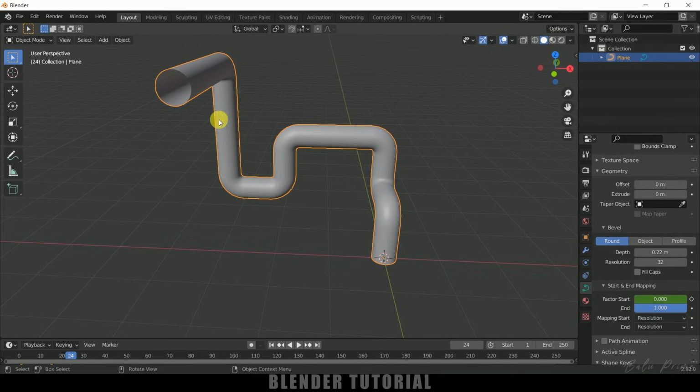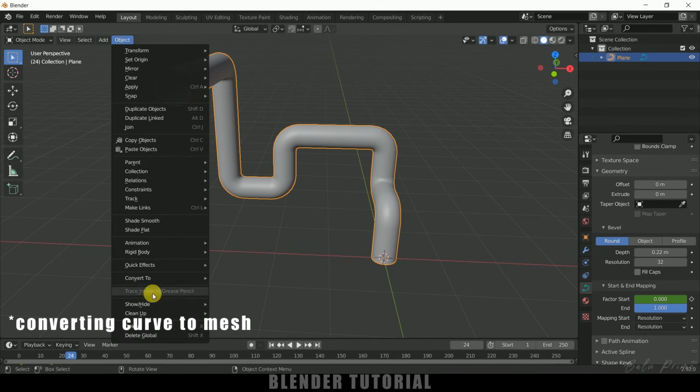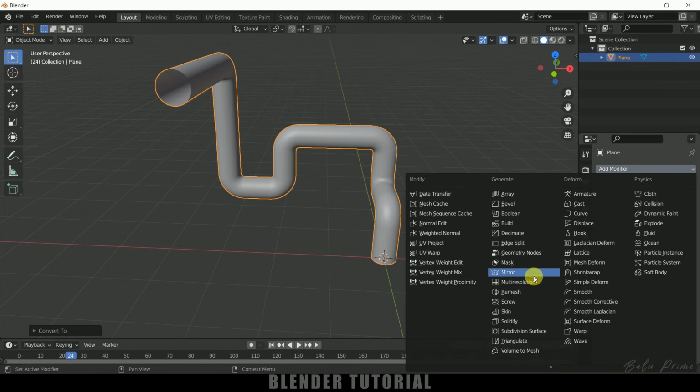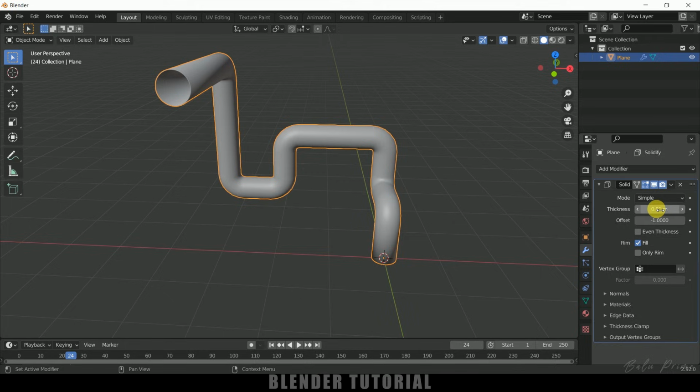So we can add some thickness to this pipe by using a modifier, but before adding that modifier we need to convert this to mesh once again. So select the pipe, object, convert to mesh. So now we can add a modifier. Come to this modifier options, add modifier, add, where is this, solidify modifier, and enable this even thickness, and let me increase the thickness outward.